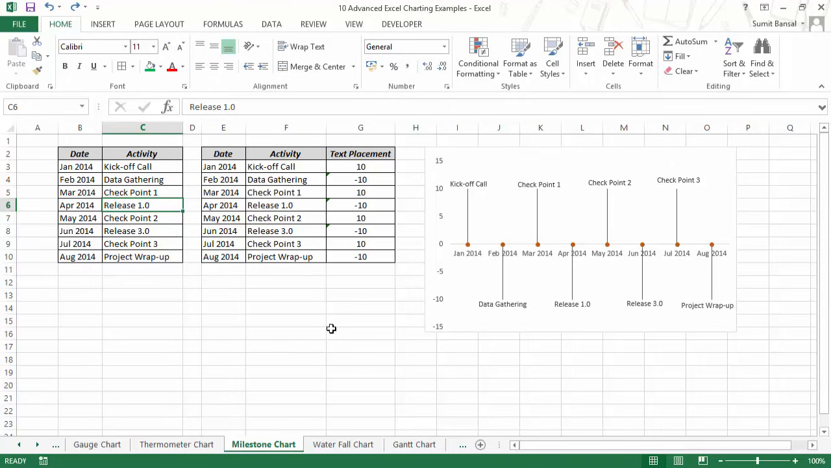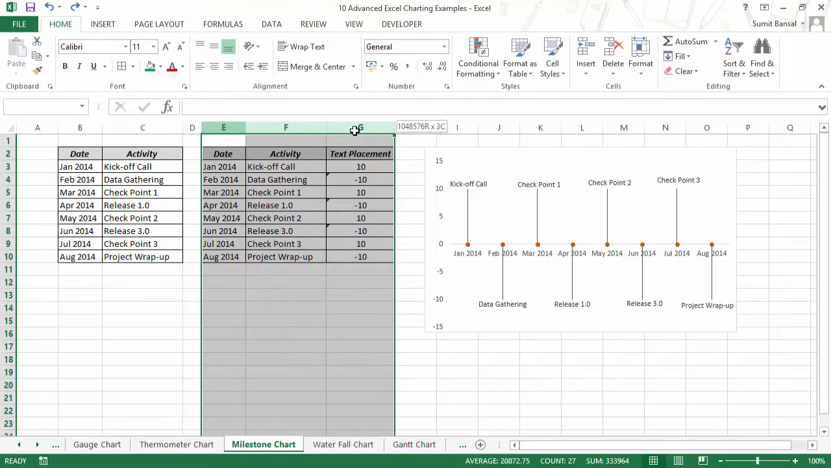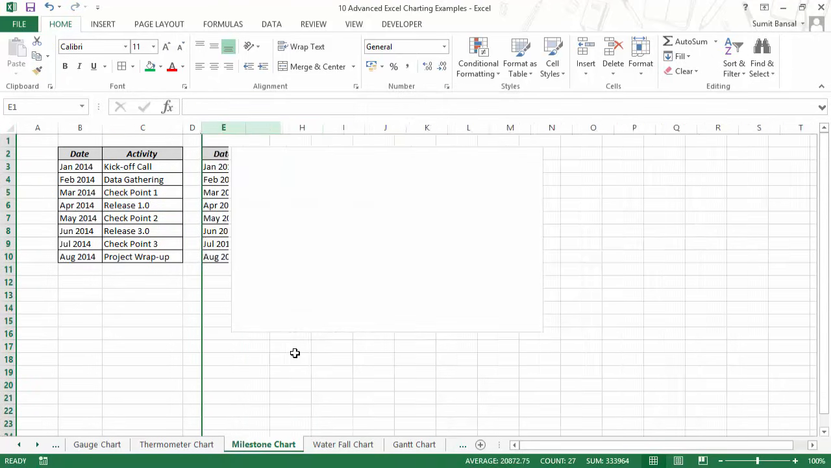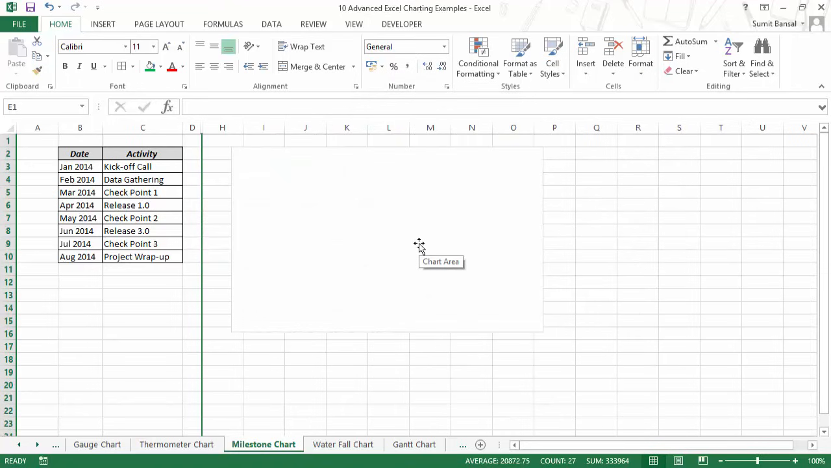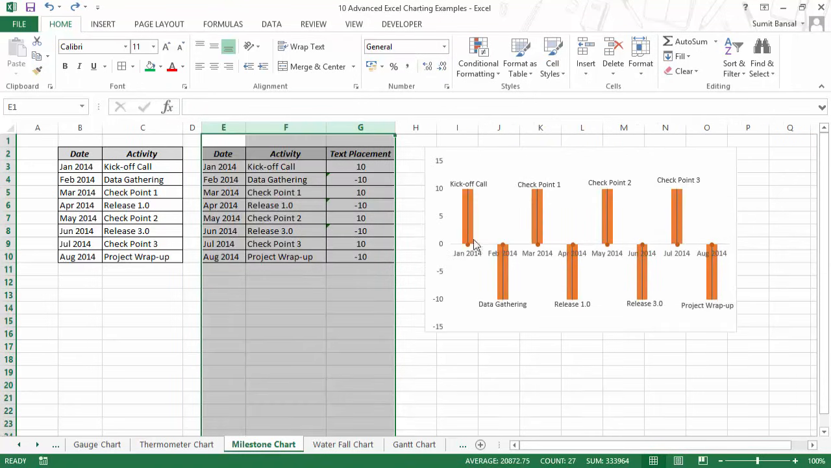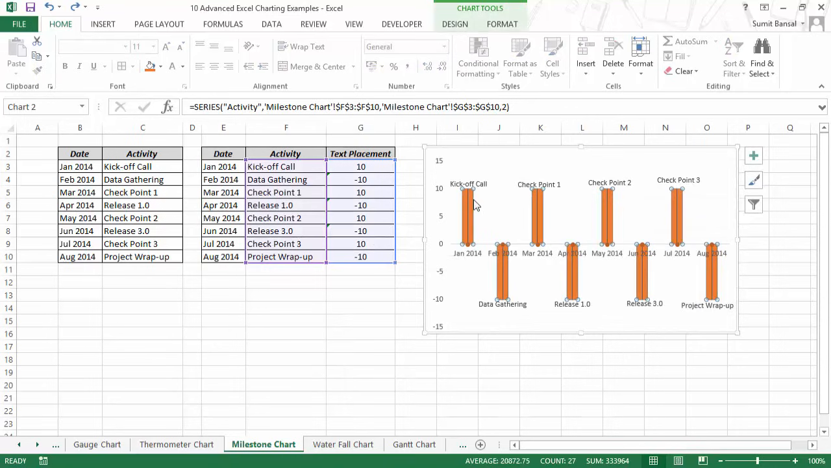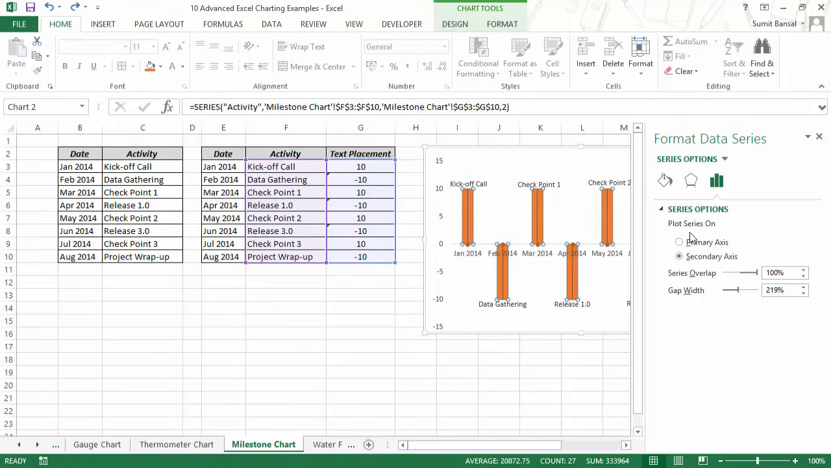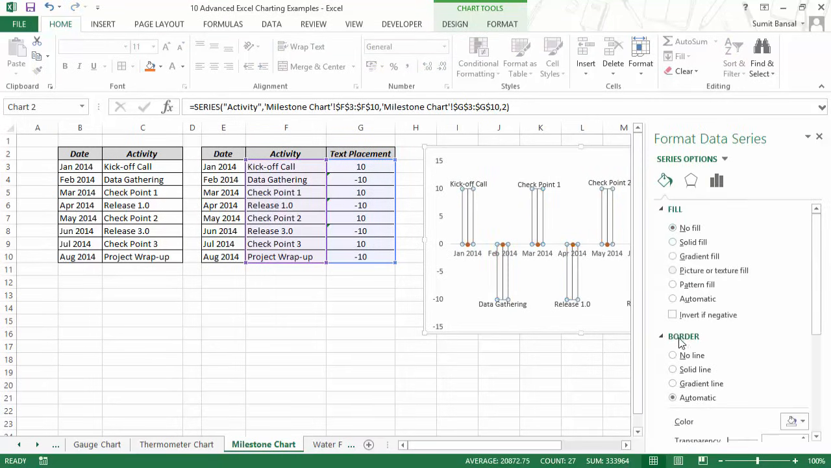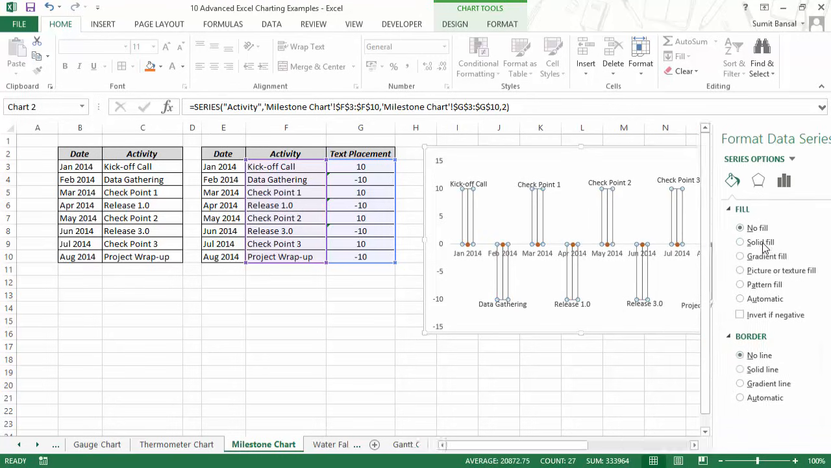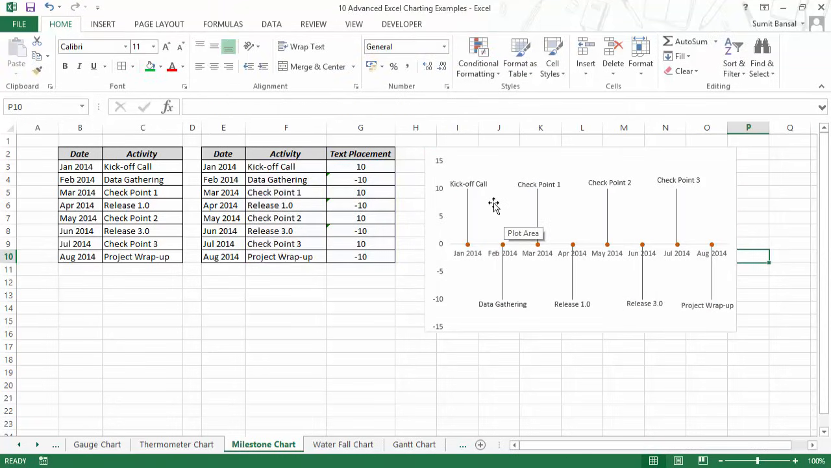One last thing that I need to show you is that now if you go and hide this data, your chart displays nothing. Let me undo these changes: no fill, and in border, no border. The reason is that you do not have the option selected which says show data even if the cells are hidden.